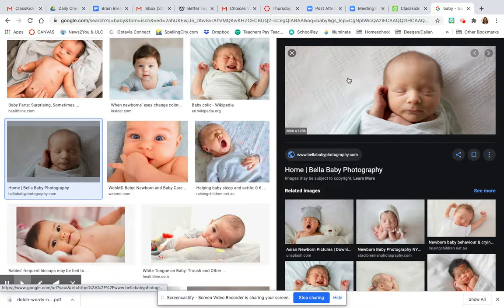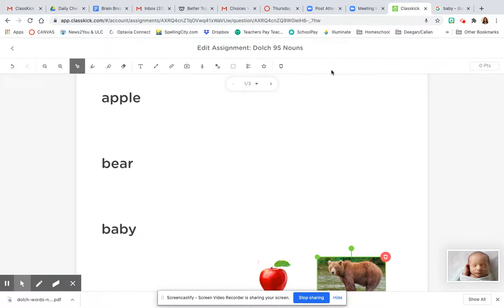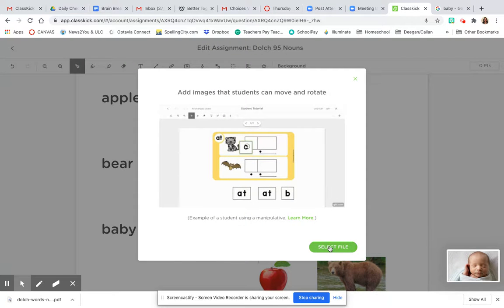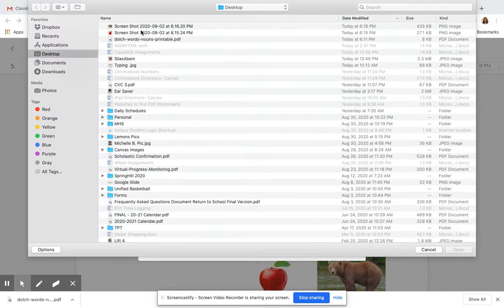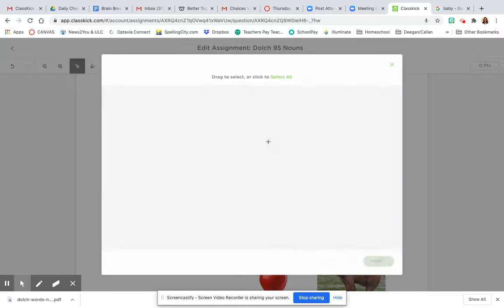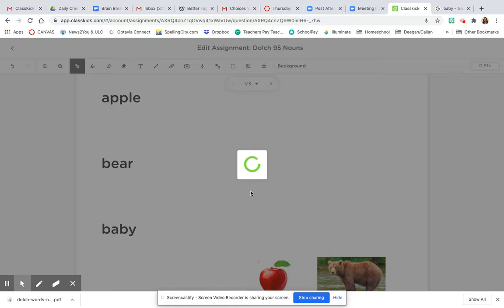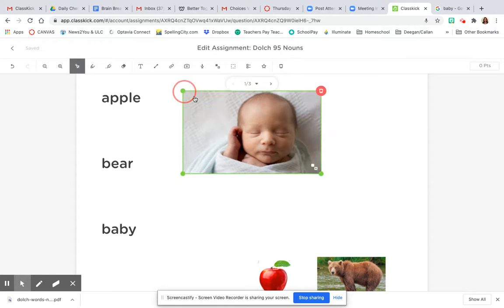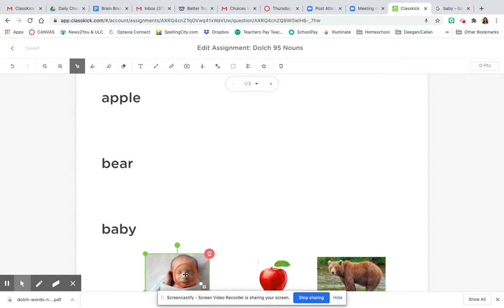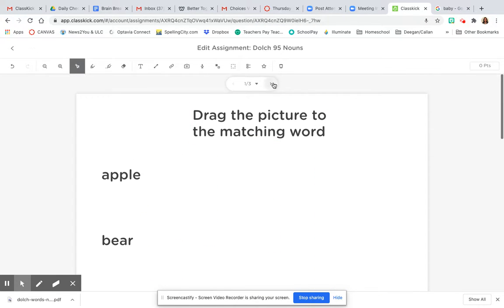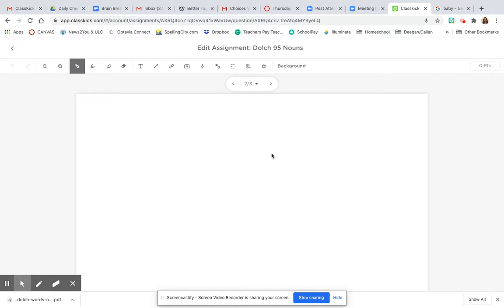We'll do this little guy. Windows Shift S. Last kick, add manipulative. Now I gotta go look for my newest screenshot, which is always at the top. There we go. All right, so when the students come in, these will be movable parts and these words will not, and they will drag them. Now, what if I want to do the opposite?